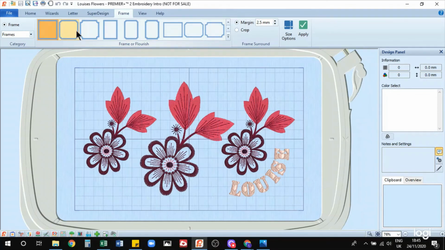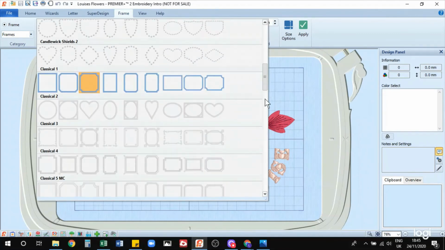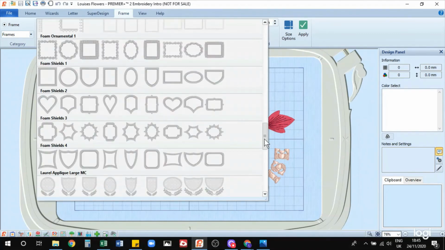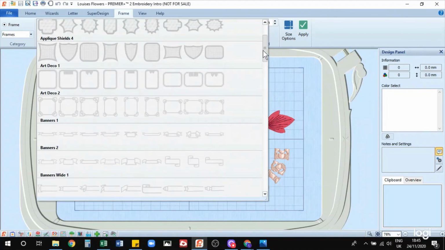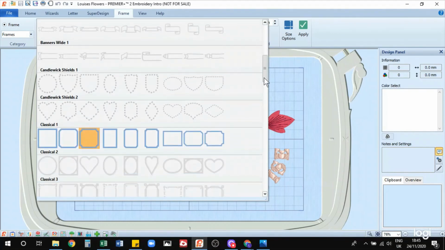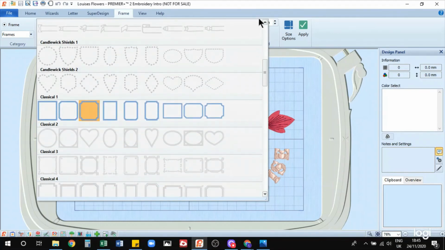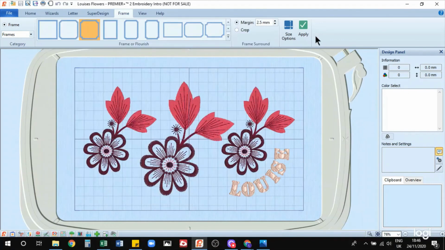So let's go, that one might be quite nice. We can tell it what margin we want. We've got more frames than that. You haven't got them all again because some of them are in the paid versions, so if they're greyed out you don't have them. So I think that might be the only ones we've got, but at least you've got the facility to do that. Let's just close that up. That's it.